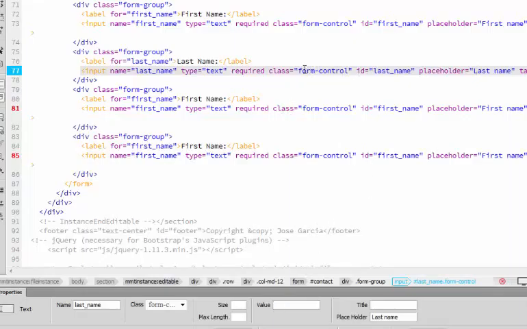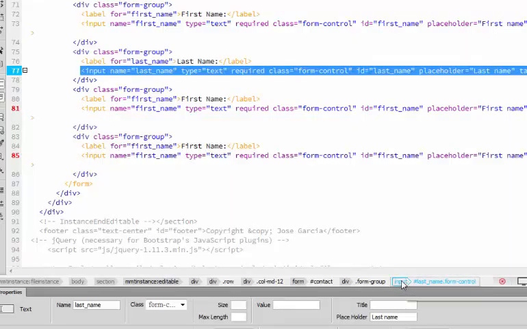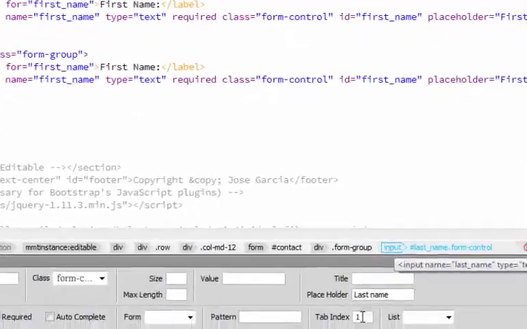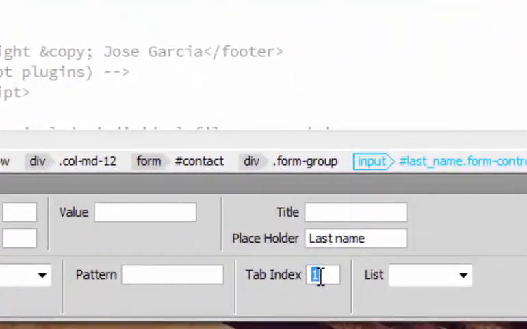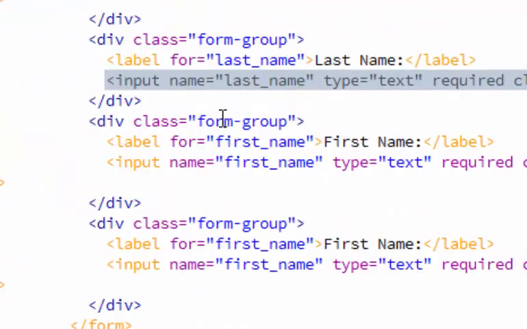I've got my cursor right here in my input group. If we look down here in the status bar, we can see there's our input selector. I want to change that tab index from 1 to 2. That's all. Everything else we're good with. So we're all set for our last name. Now let's go to our next group.